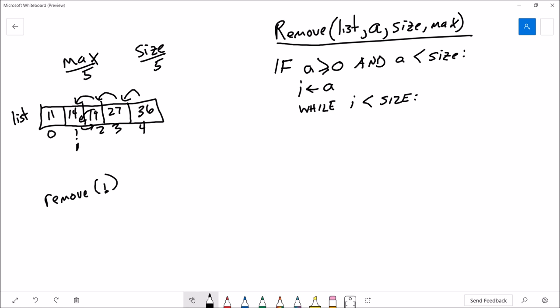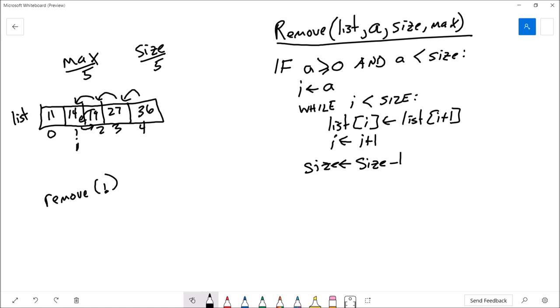Because we can't go past the end of the array, or the end of the list. Okay, so what do we do? We just say list of i is going to be set to list of i plus 1. Right? And then we increment our i. Okay, once that while loop's finished, we will have effectively removed the value. So we need to shrink our size variable. We need to decrement that to reflect the fact that we have one fewer item in our list.